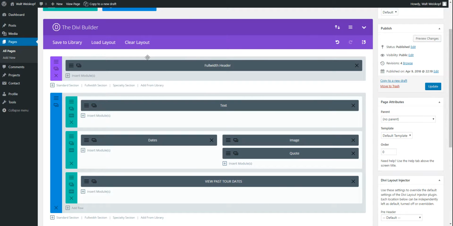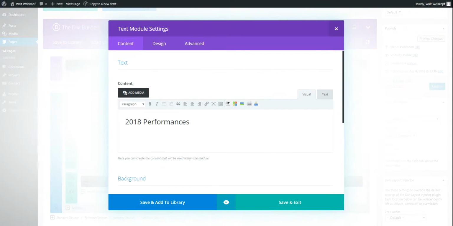That saves this one module. It doesn't save the page overall. So this is important to remember. I'll open up the next one so we can see what's in there. So this one is sort of a subheading and it says 2018 performances. So this might be something that eventually you'll want to change when we get into next year.